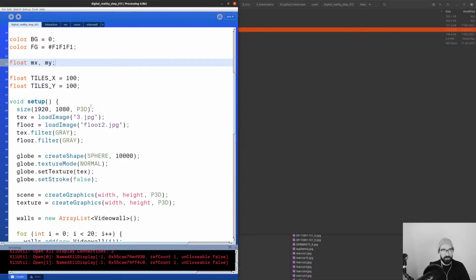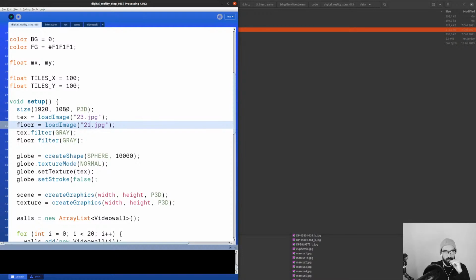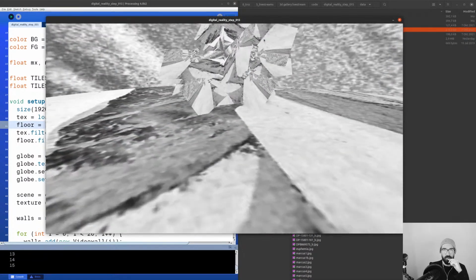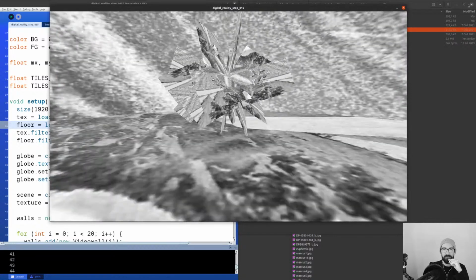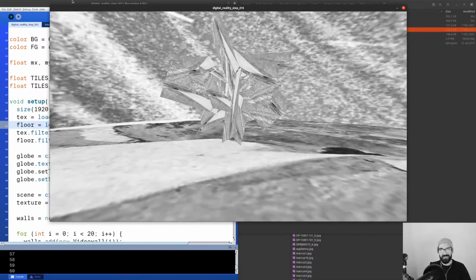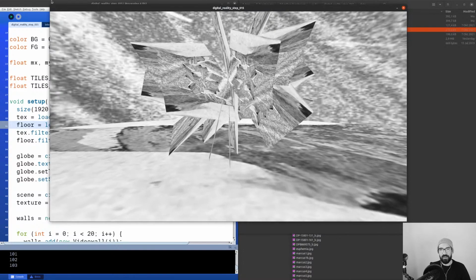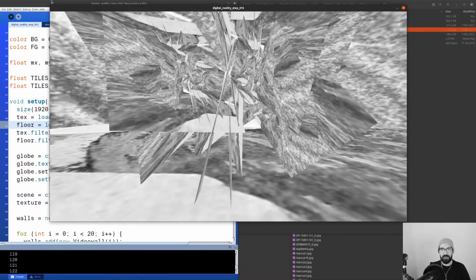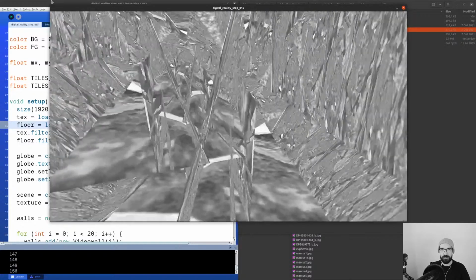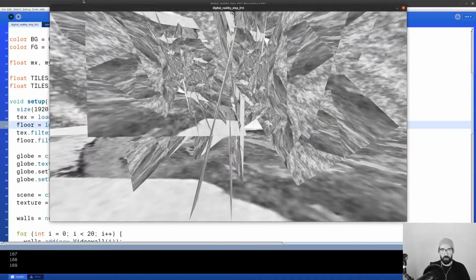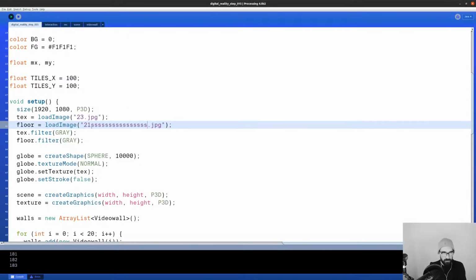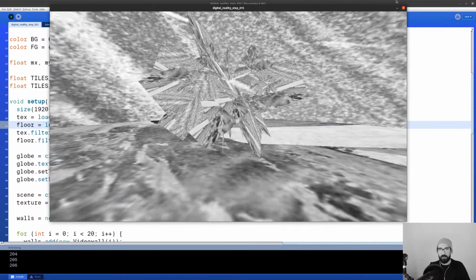21 and 23. Let's put them in here. And I don't know if I'm actually now using it for the floor or the texture. Whoa, it looks completely different. That's crazy. Very nice. You know, just by switching the images, we can create completely different effects and completely different variations of this whole sketch. It's what I find very interesting.